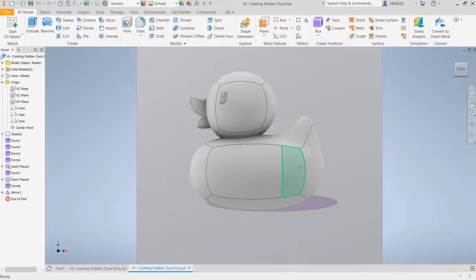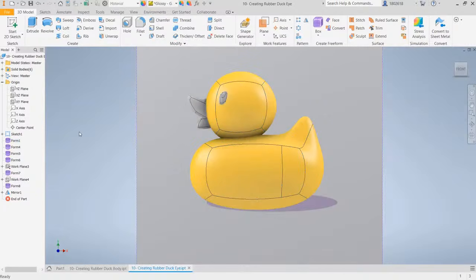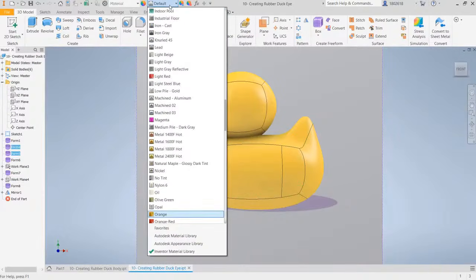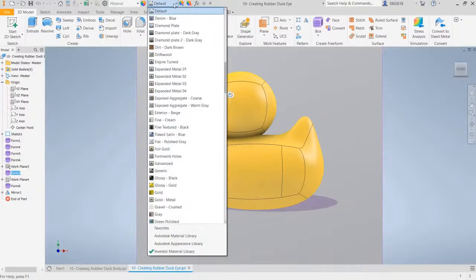For the head and for the body, select the material, then use glossy gold or anything you want as your material. Then left click anywhere in the workspace. And for the beak, Form 4 and Form 5, select the material, then type orange, then press enter. And for the eye, left click on this one, select it, then change it into black, then press enter.